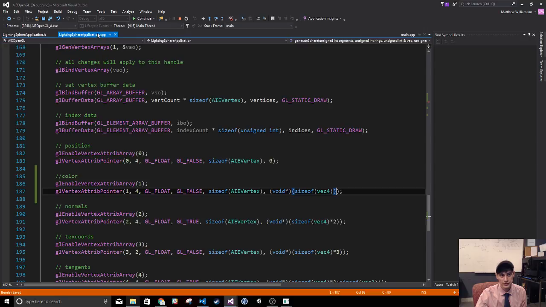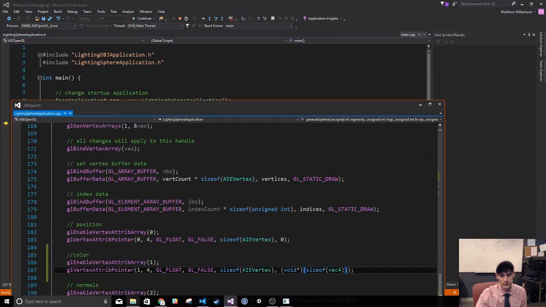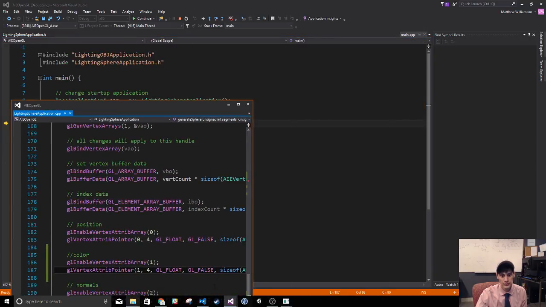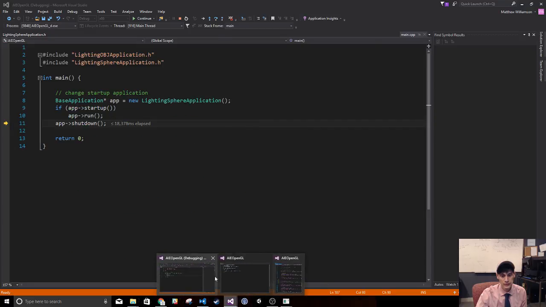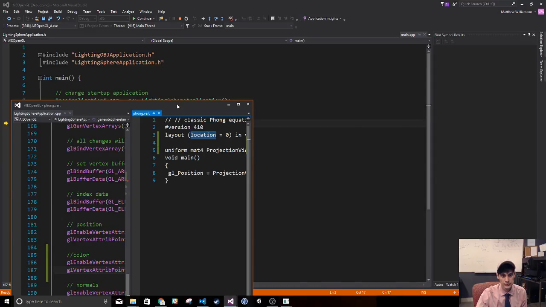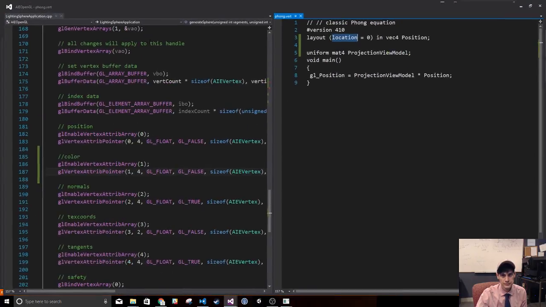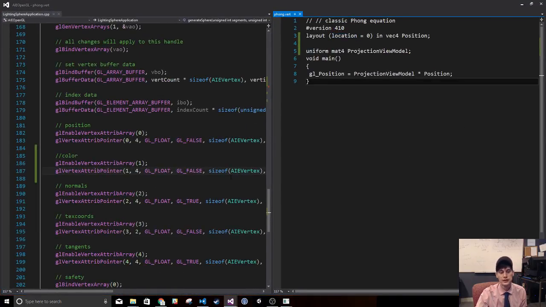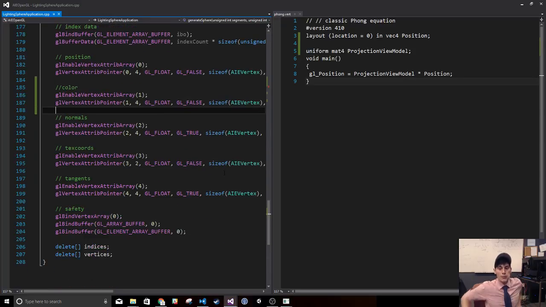Let me pin this out to the side here so we can look at them both. I could just do this. Yeah. All right. This is going to come back whenever we start to do the uniforms, and I will go over that.